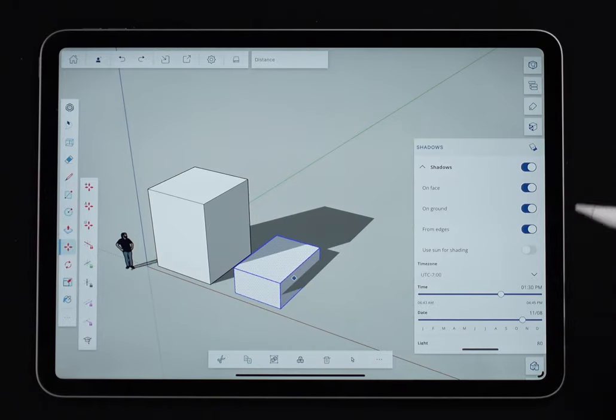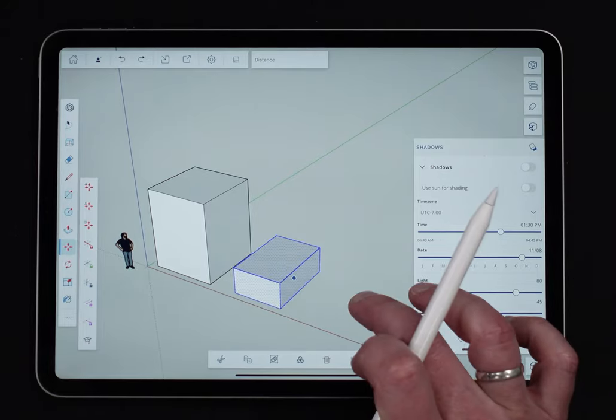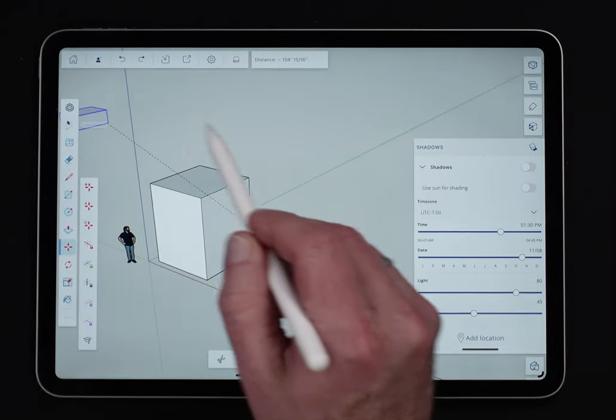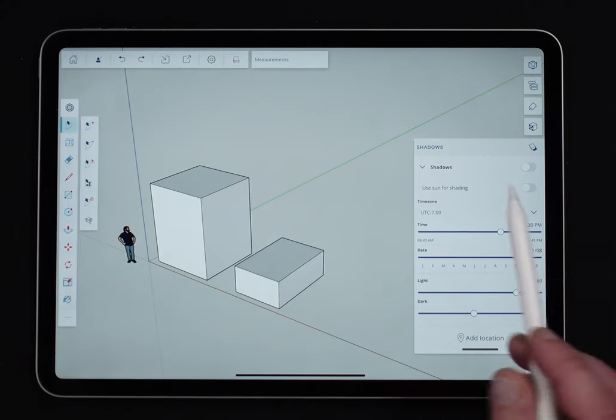That's how that works. From edges says, if I have edges standing alone, do I want to show the shadow from those edges or not? And then finally, use sun for shading. So I'm going to collapse shadows real quick and turn it off. And then let's deselect everything too. Oops. That's why I want to deselect everything, because I don't want to start moving stuff around.